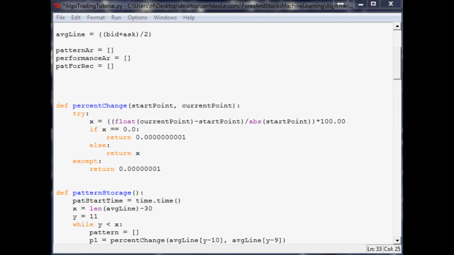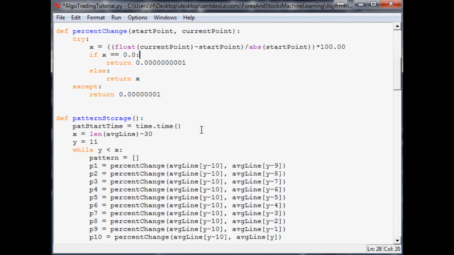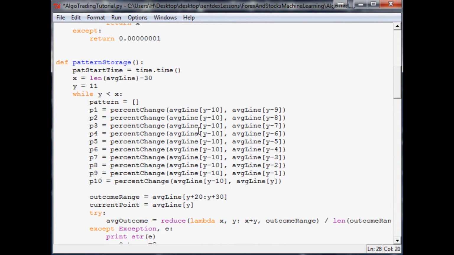Now, the next thing we need to do is we want to elongate everything. Instead of 10 points, we want to do 30 points. So continuing on, let's see. X equals average line minus 30. You really need this to be minus 30, now plus another 30. So really minus 60, so we can always look into the future. Now, y, since we're going to expand from 10 to 30, y needs to be 31.